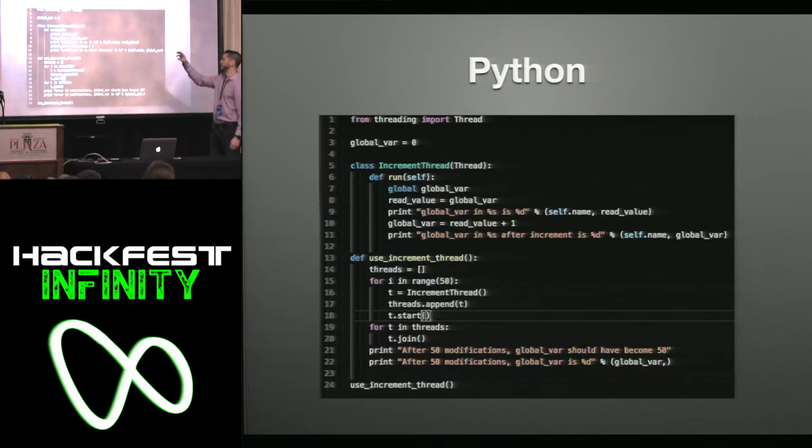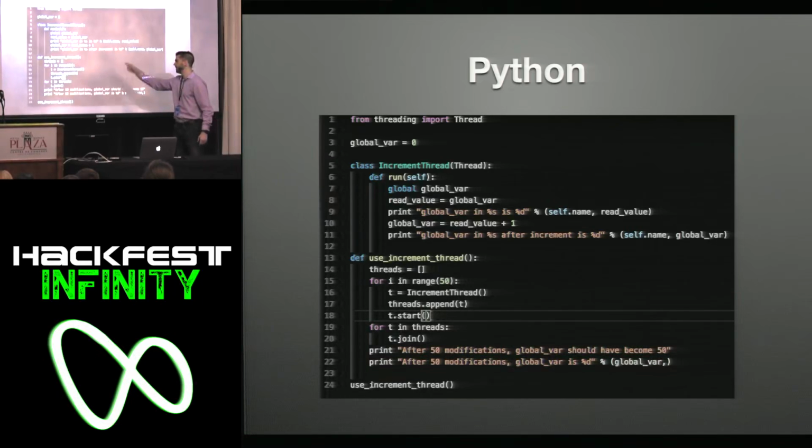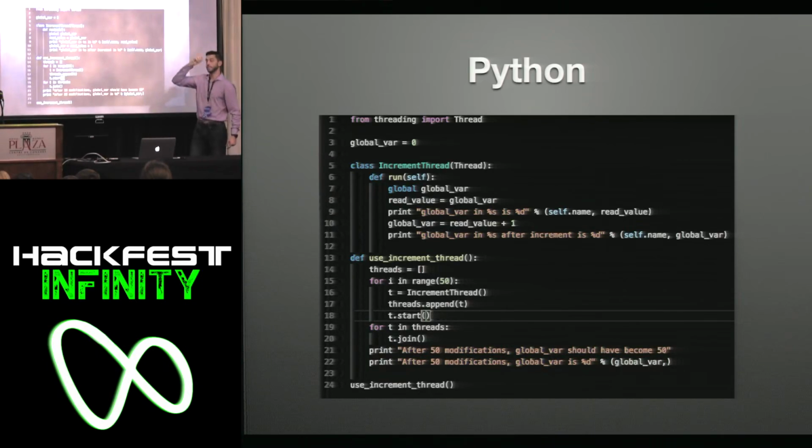In this use increment thread, it's pulling down a variable, and it says, okay, it's 0, I'm going to add 1, and then I'm going to update the global variable. The global variable is now 1. It does this 50 times, but it's doing them all at the same time. So every time it pulls down that global variable, it holds on to that value. But while it's holding on to that value, before it updates the global variable, another process is grabbing the global variable before it's been updated.